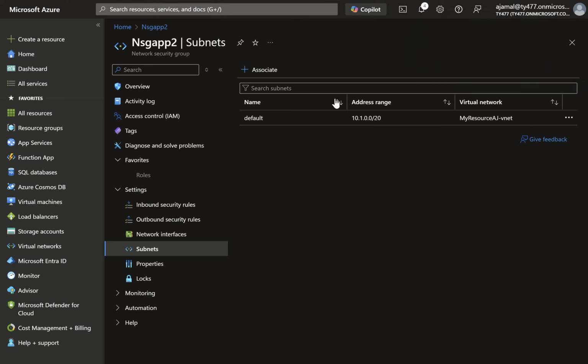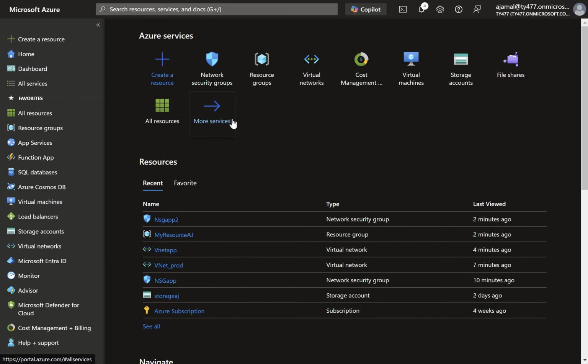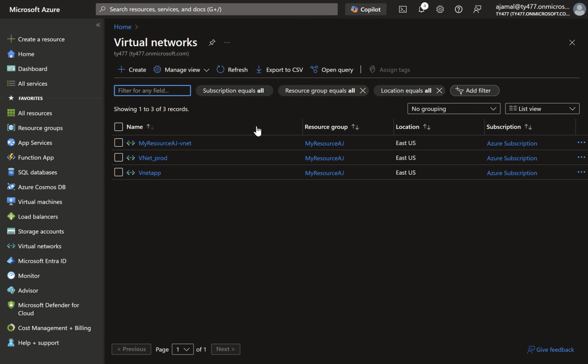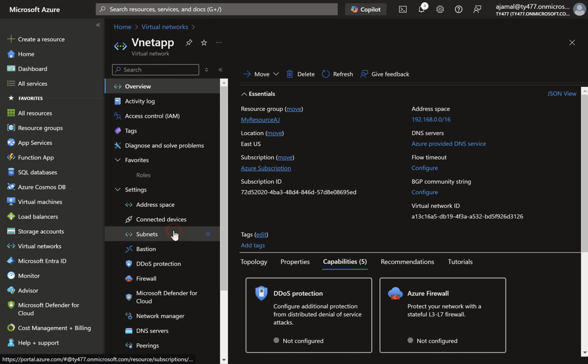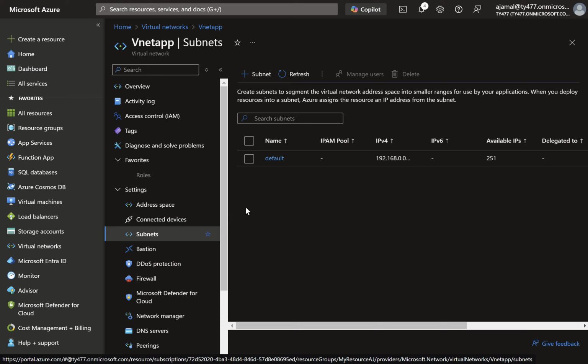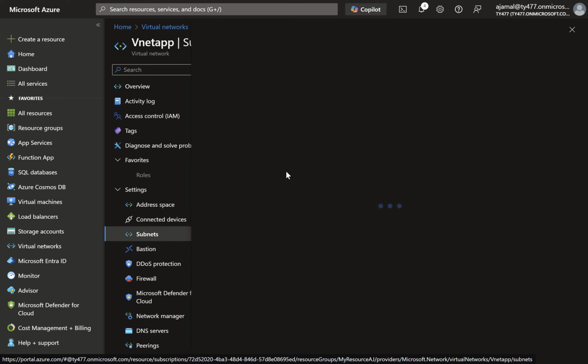Step 5. Verify the setup. 1. Return to Home. Click Home to return to the Azure portal homepage. 2. View Virtual Network. Click on VNet App to view the virtual network. Select Subnets to view all subnets associated with the virtual network. 3. Confirm NSG association. Open the app subnet and scroll down to verify that the NSG app is listed in the subnet details.